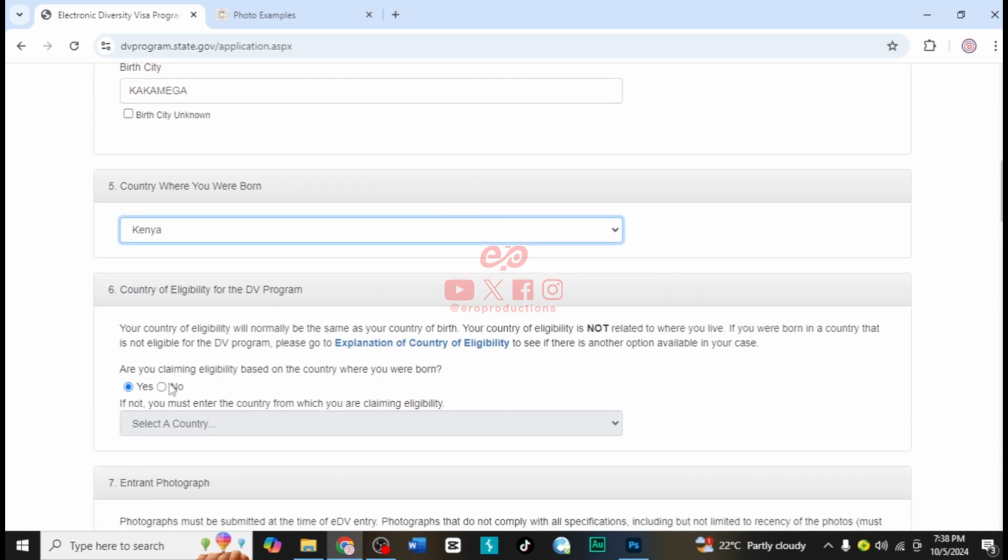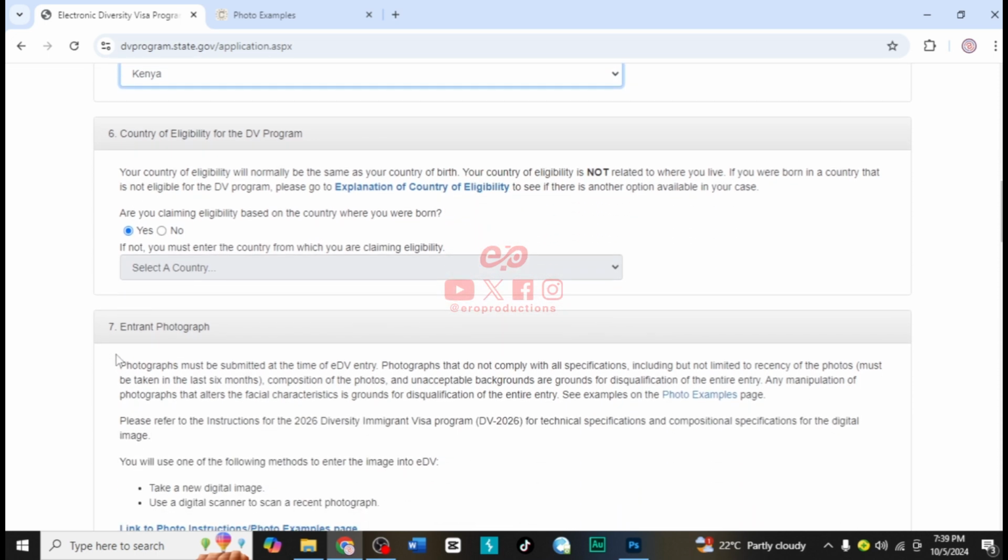Then part 6, country of eligibility for the DV program. Your country of eligibility will normally be the same as your country of birth. Your country of eligibility is not related to where you live. If you were born in a country that is not eligible for the DV program, please go to the explanation of country of eligibility to see if there is another option available in your case. Are you claiming eligibility based on the country where you were born? Yes. Then move to part 7, the entrant photograph.